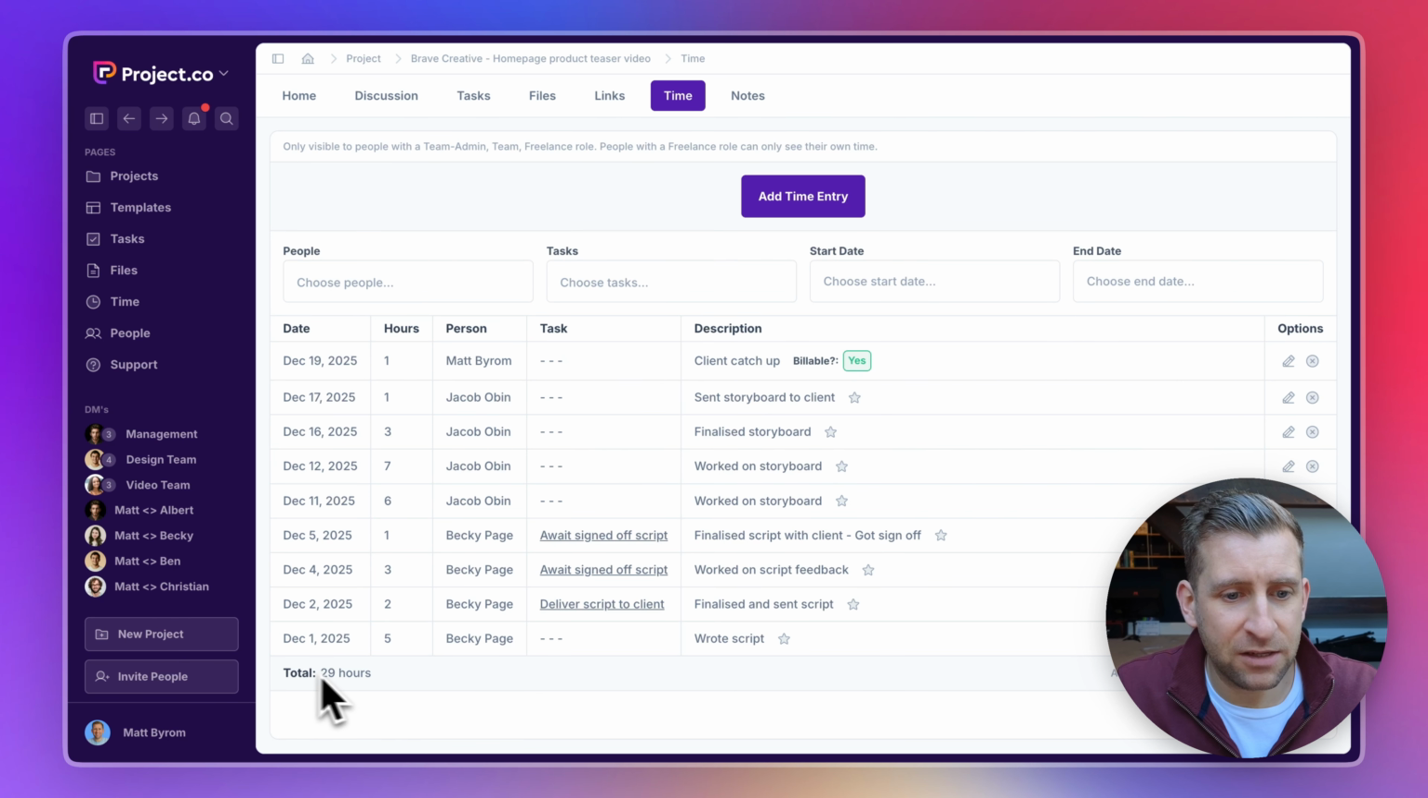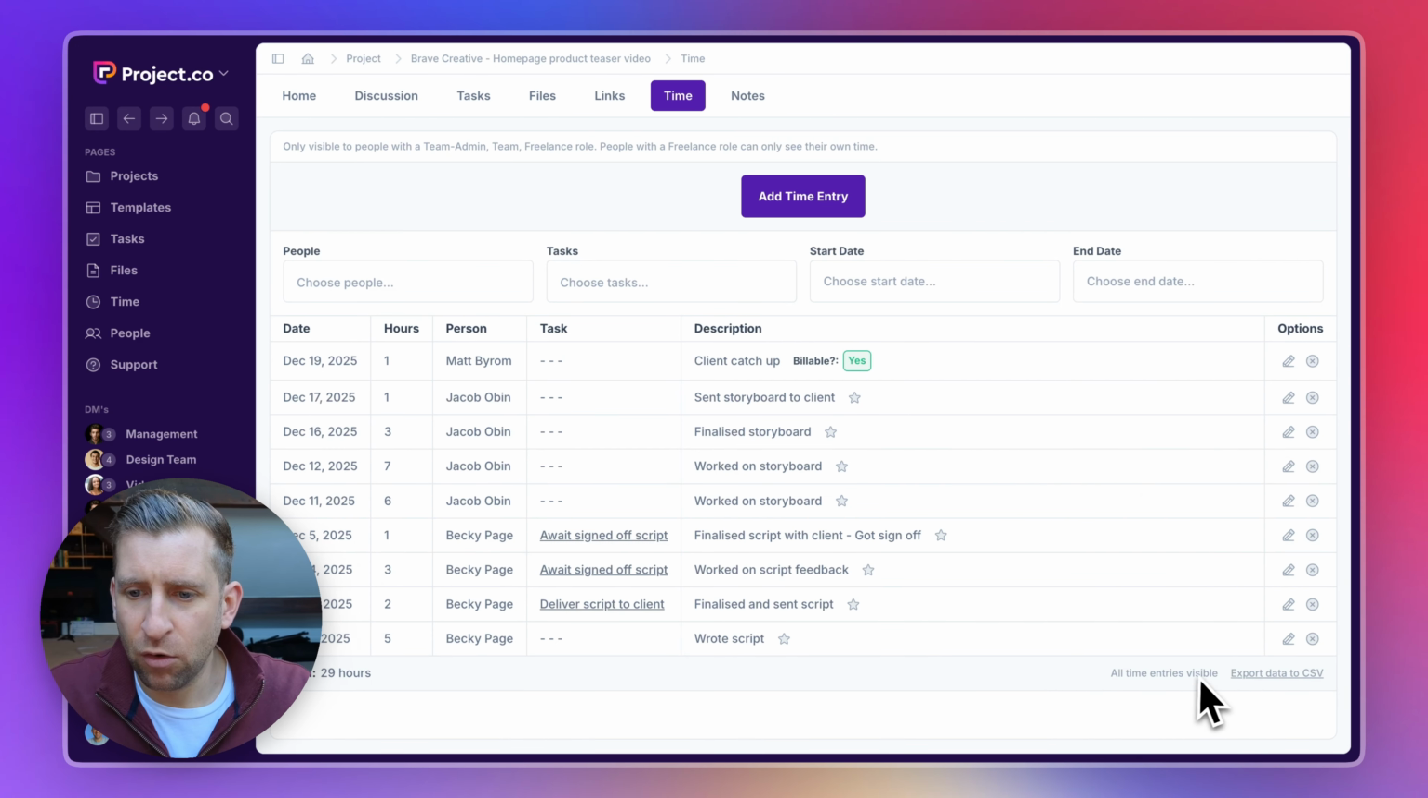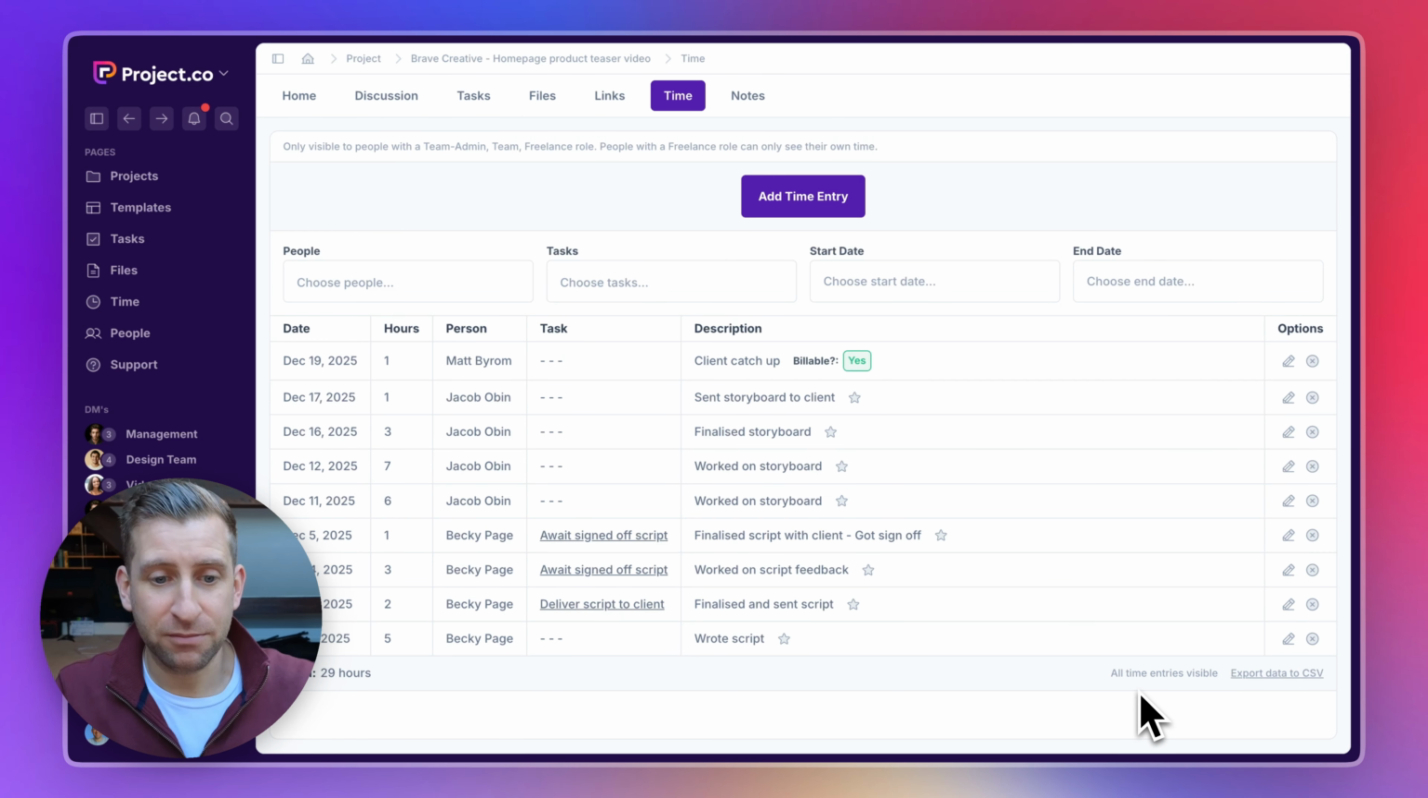Down at the bottom here, you see we've got a total. We'll come back to this in a moment when I show you the filter options, but you can see a total of all the hours in the current view. And you can see whether all entries are visible, or it will also tell you if some are missing based on your filter options. And this is great so that you know when you export your data to CSV, if you're exporting all visible entries for this project or globally, to make sure that you don't miss any.